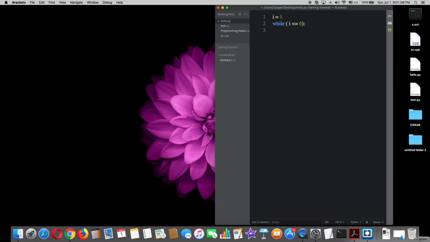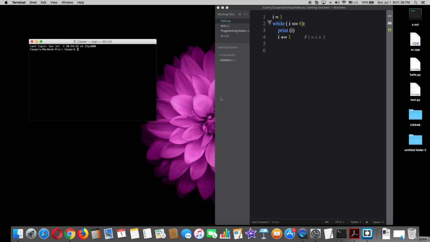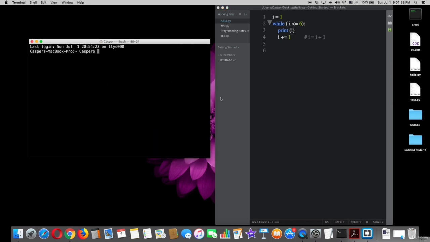Make sure the indentation is very important. Then type your statements or your block of code, such as print variable I and variable I plus equal 1. Plus equal 1 means to add by 1 each time the loop is looped. After that, try that on terminal and see what we did.